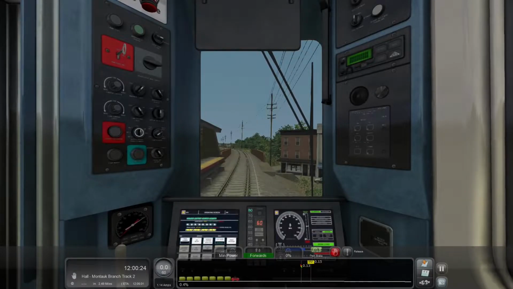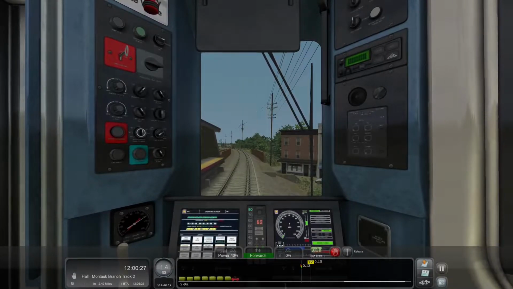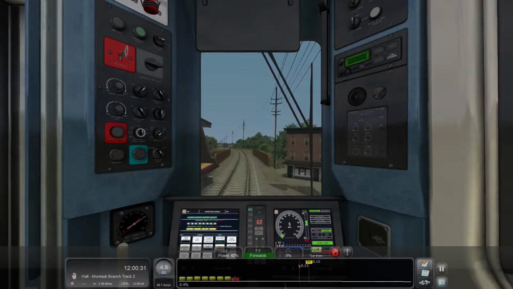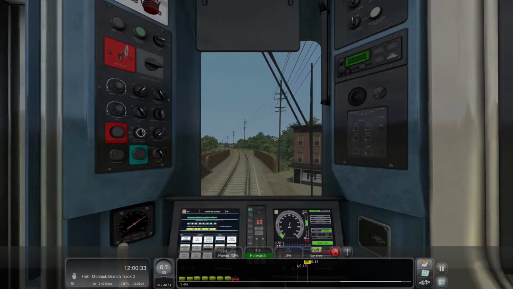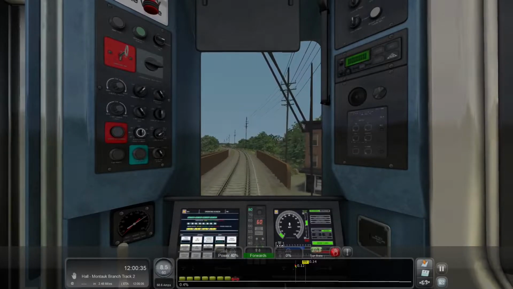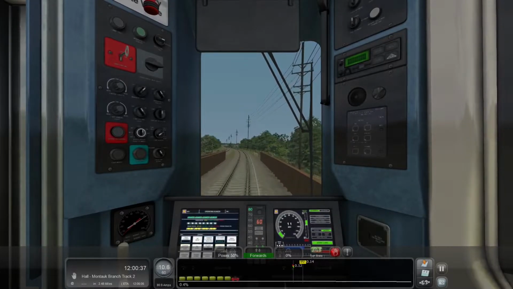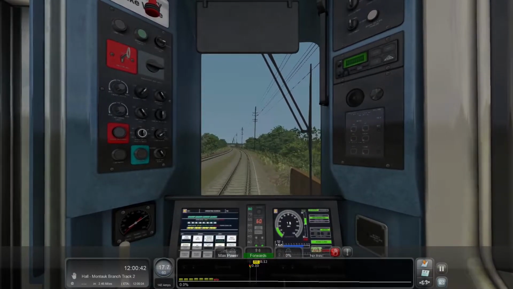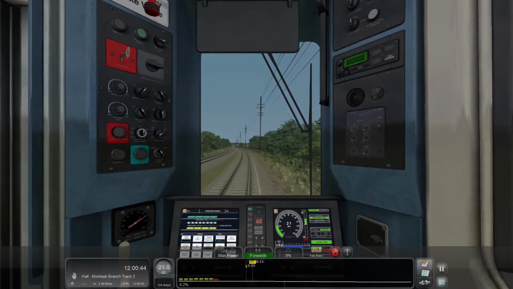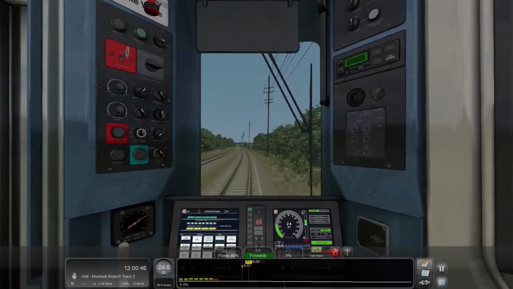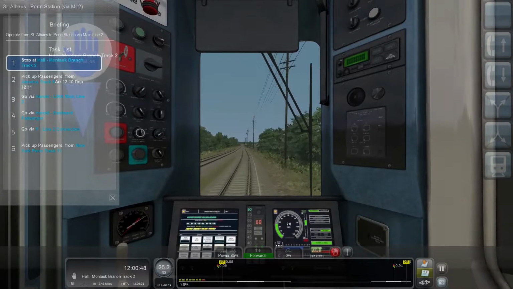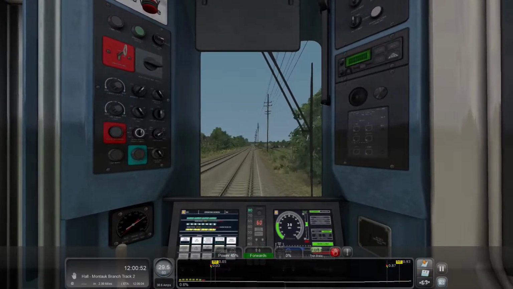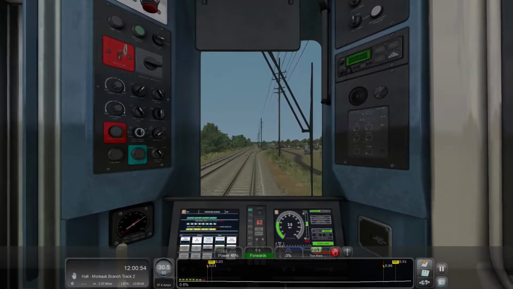So going into a power setting, we are allowed to go 60 miles per hour. We are starting at an 80 code in the 60 mile per hour zone, but we are going to get dropped down very quickly, I believe, coming into Jamaica. I don't see why we wouldn't. So we have to stop at Hall Montauk Branch Track 2. So we're not going to be going too far, I don't think. 2.5 miles.